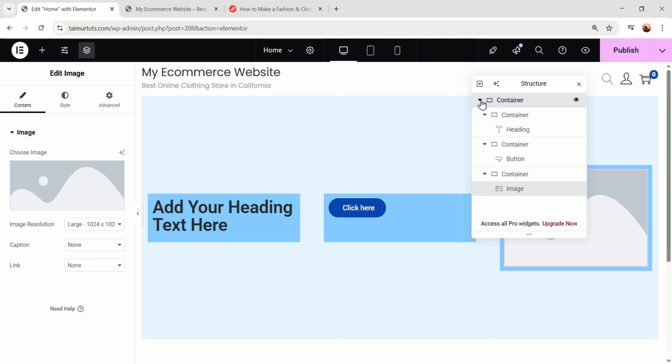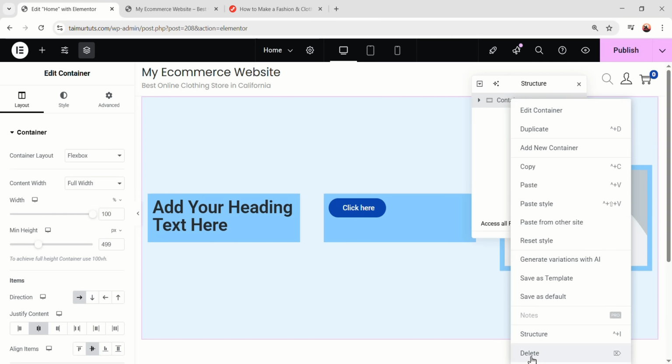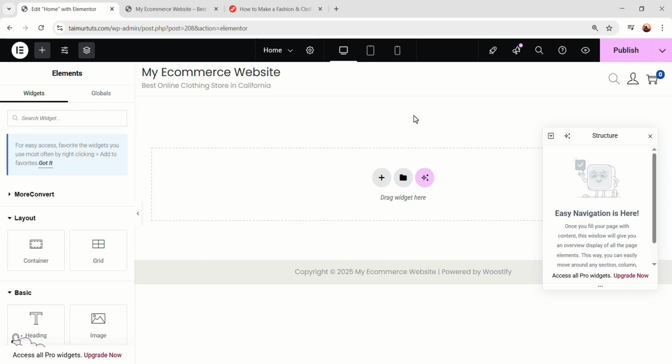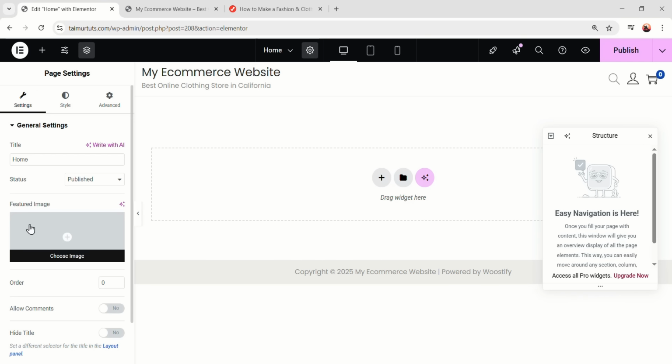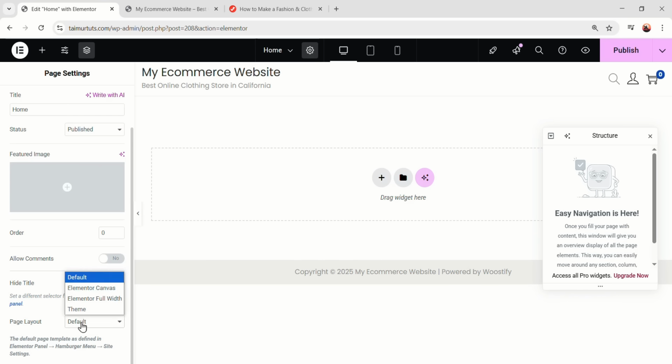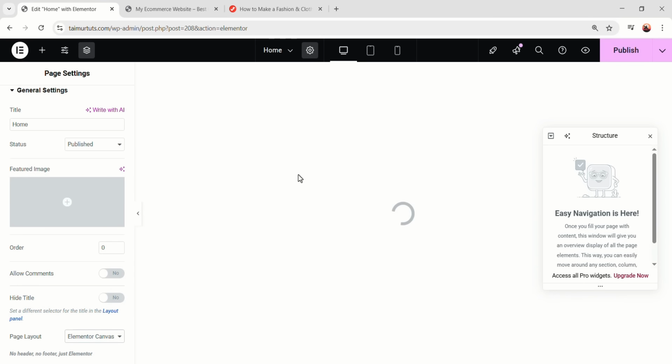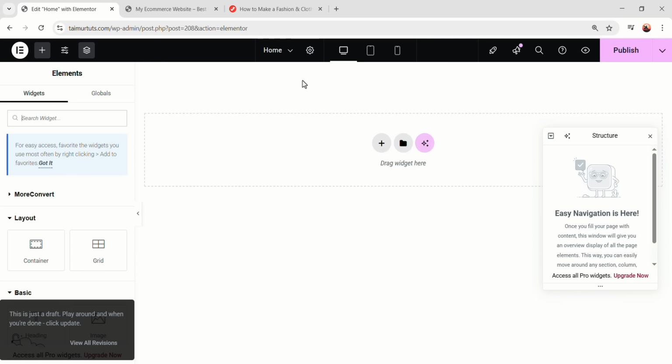So I'm just gonna delete everything from here. I'm gonna delete the whole container so it will be fully empty. But before we start, I want to remove this default header and the footer. We'll later design our header and footer, but for now I'm gonna go to the page settings, and from here, if I make the page layout to Elementor canvas, we'll get a fully empty canvas.